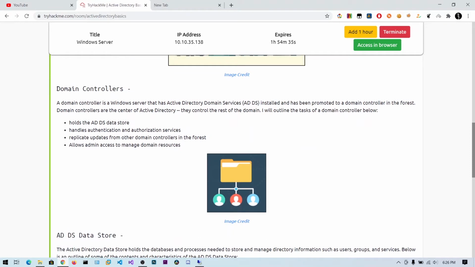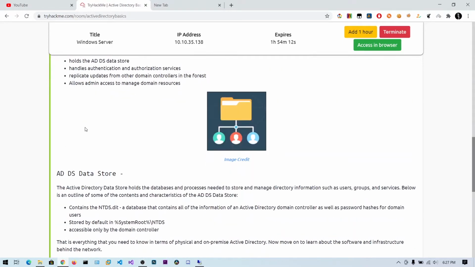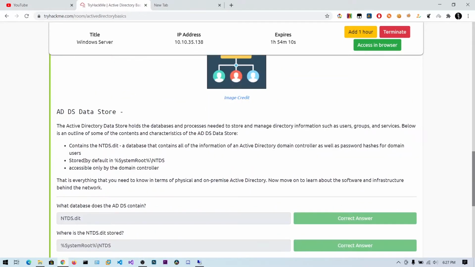So here we have the definition of the domain controller. A domain controller is like an administrator computer which manages everything in your organization. It holds the AD DS data store, handles authentication and authorization services, replicates updates, and allows admin access to manage domain resources. So with the domain controller, you can control almost every device on your network.